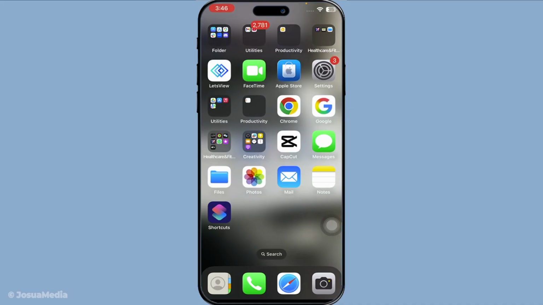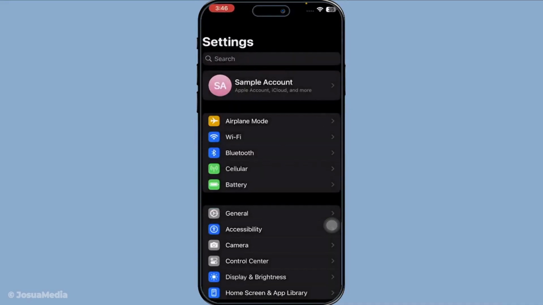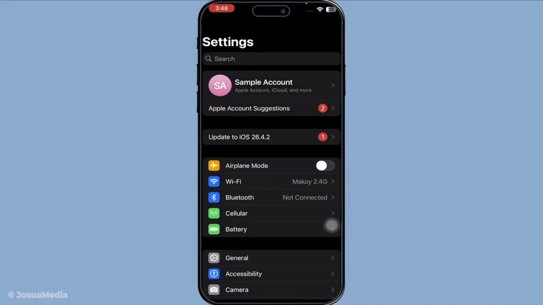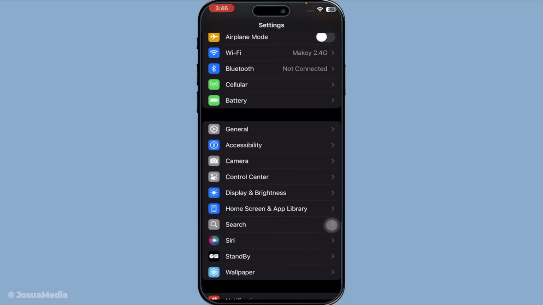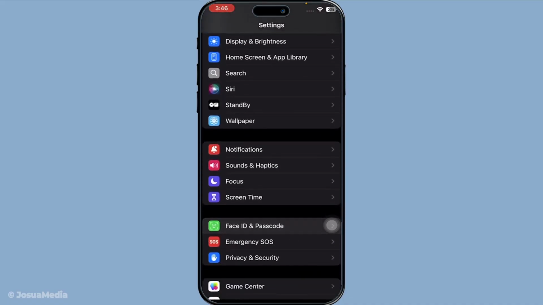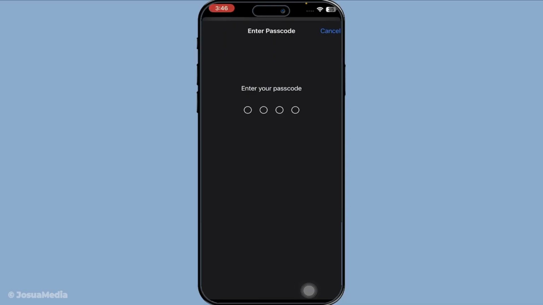So first, I'm going to open the Settings app, the grey gear icon. Once I'm inside Settings, I'm scrolling down until I find Face ID and Passcode. This section controls what features are available when your iPhone is locked.